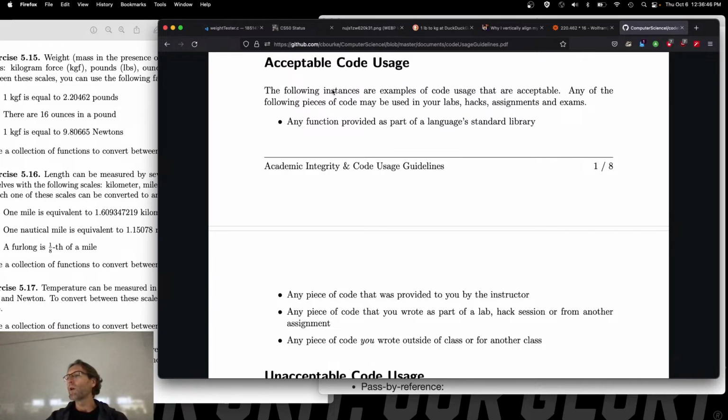I wanted you to use it. Any piece of code that you wrote as part of a lab, hack session, or from another assignment. You'll find that a lot of the assignments build on each other. You could use, for example, air distance. We're going to give that one to you again, third time. We don't want you to have to reinvent the wheel every single time. Take that code, modify it if it needs to be modified, but otherwise use it. If you have a piece of code that you wrote on a hack and you want to use that during an exam, that's perfectly fine. It doesn't matter if you teamed up with somebody else. It was still a product of your own mind along with that collaboration.